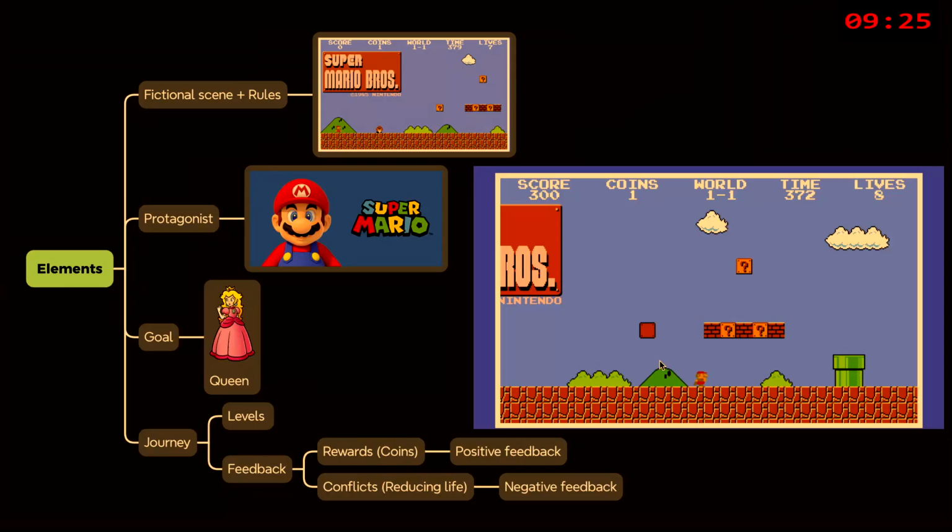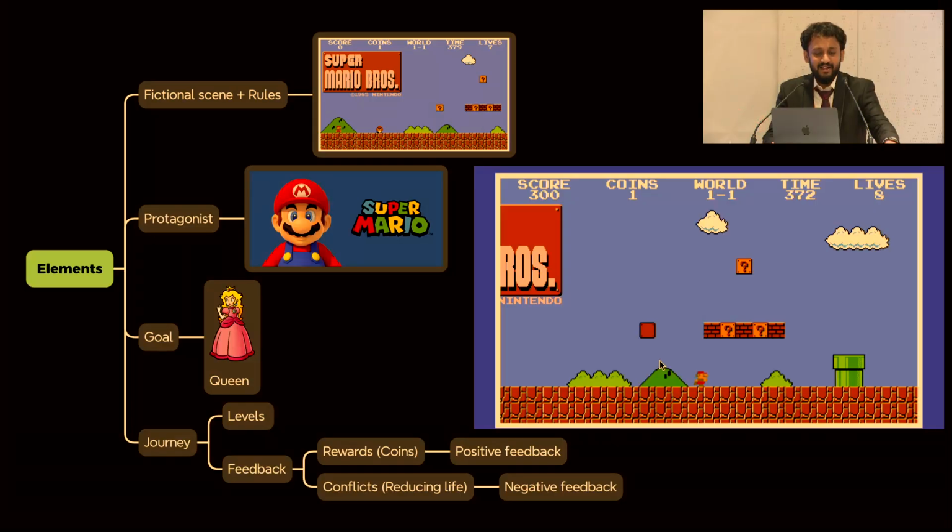How many of you played Mario? It's one of the very few games I've ever played in my life. And it's probably the most popular of all games. Applying the game elements to the Mario game, you have a fictional scene, you have rules, you have Mario, the protagonist, who has to save the queen. That is the ultimate goal. And he has these different journeys.